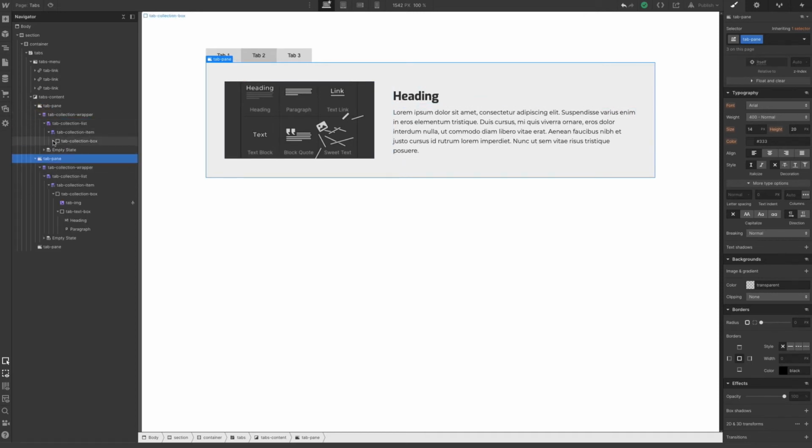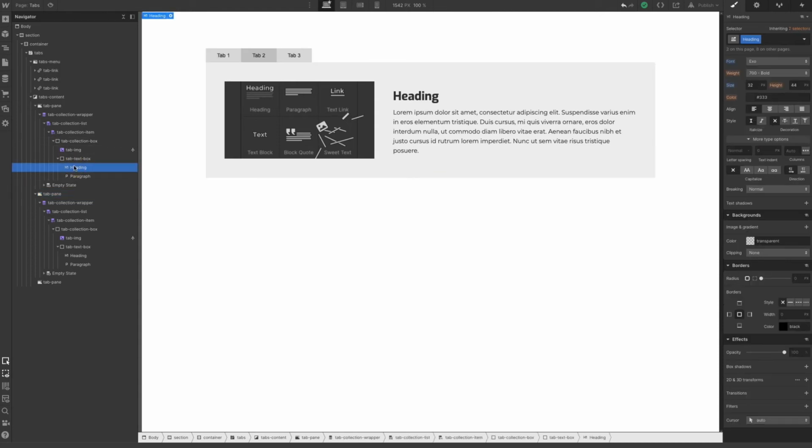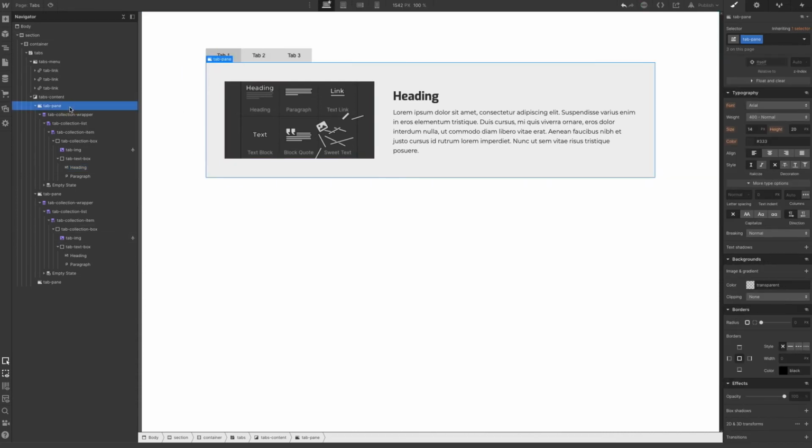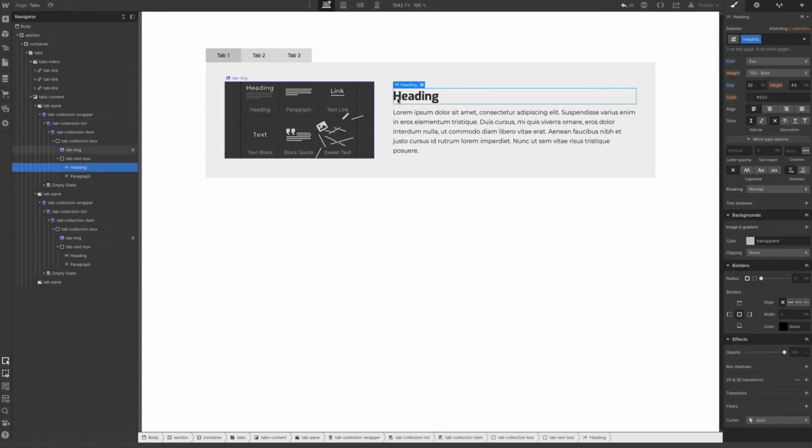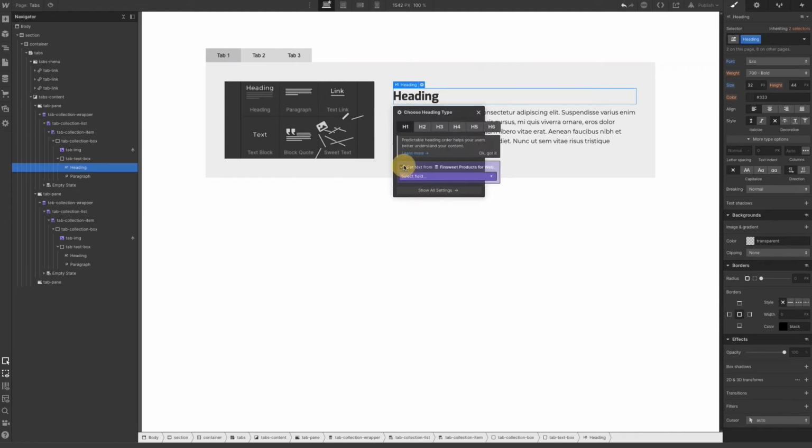By the way, I'm so sorry. I forgot to add one more thing. We need to go here real quick because I forgot to connect the heading. So let's do that. Let's go to tab pane 1. We've got to connect this heading to the collection, duh. So we'll go ahead and check this so that it knows where it's going to extract the information from.